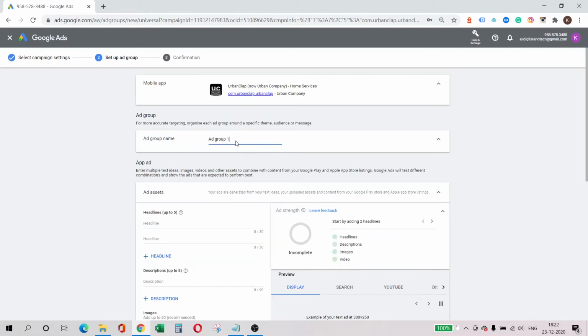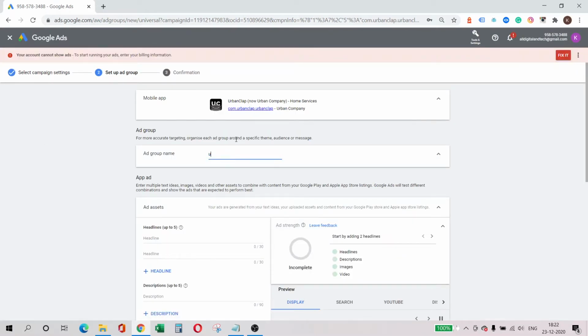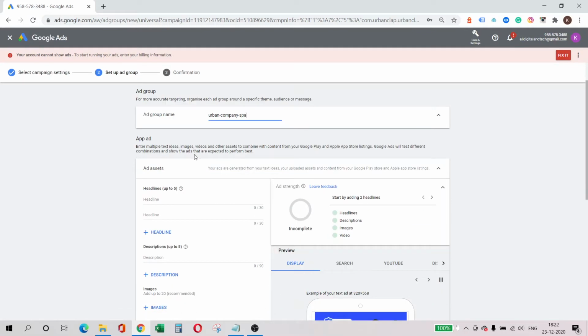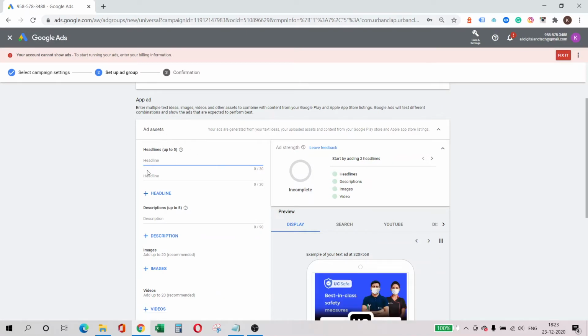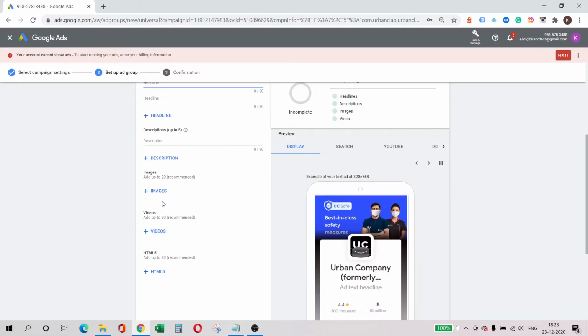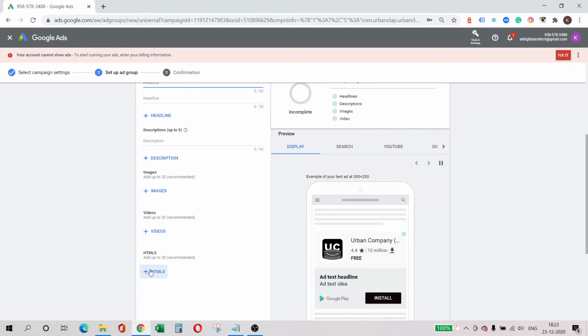Okay, so now this is my campaign for Urban Company, and this is for spa, for example. I'm just giving the category, beauty I will say, because in Urban Company you have different categories, so I'm just focused on beauty, for example. So I will be here in the ad assets. What you get here is the headline, descriptions, image, video and HTML file.